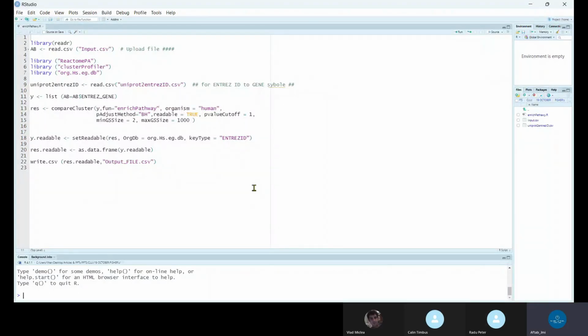I'm sharing our screen for RStudio. Everyone is with me? Yes, we can see. So I will start. First we have the input file, which is the list of proteins, and we upload a few libraries like Reactome, clusterProfiler, or the human database. Also provide the UniProt Entrez ID, because most of these functions work on Entrez IDs, not on gene symbols. First we have to add Entrez IDs beside the gene symbol, so they can be read easily.